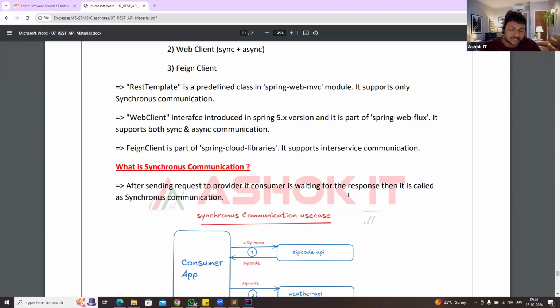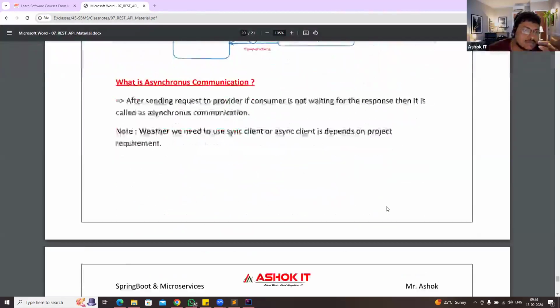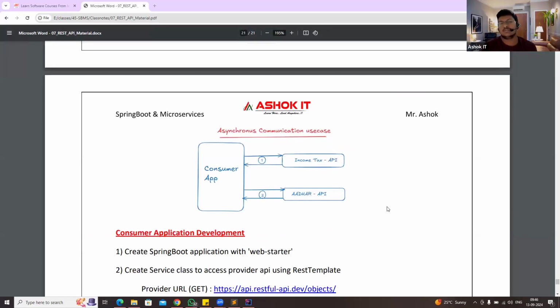So what is the meaning of synchronous communication? Synchronous communication means after sending the request to the provider, if a consumer is waiting for the response, then it is called synchronous communication. Sometimes we need to go with synchronous communication, sometimes asynchronous. Asynchronous communication means after sending the request to the provider, the consumer application does not need to wait, it can proceed further to execute the remaining lines of logic. So that is called asynchronous communication.